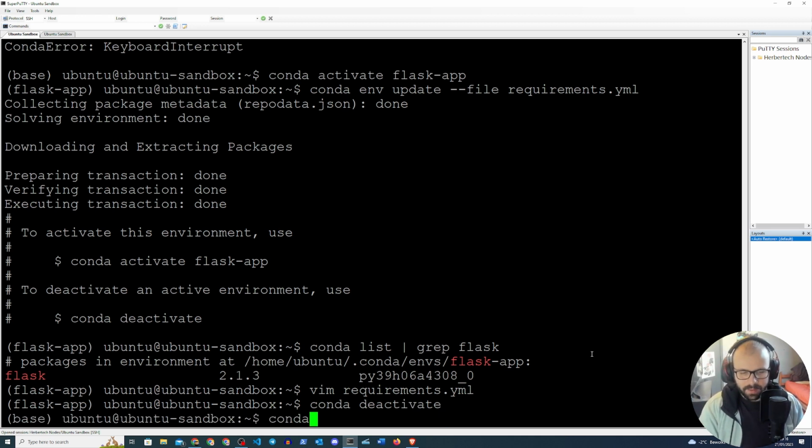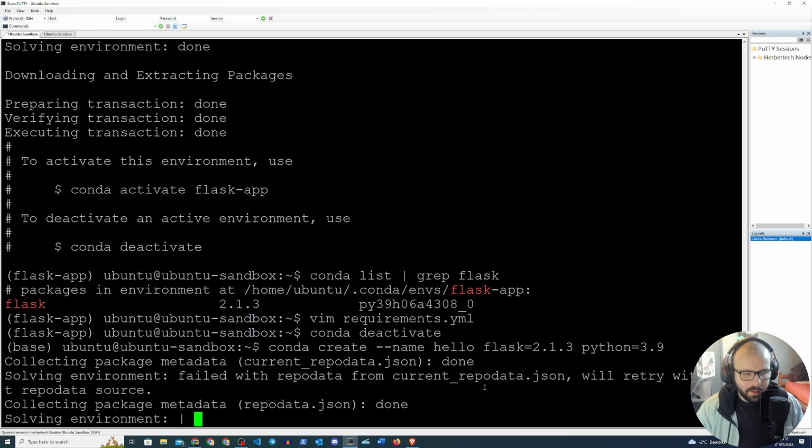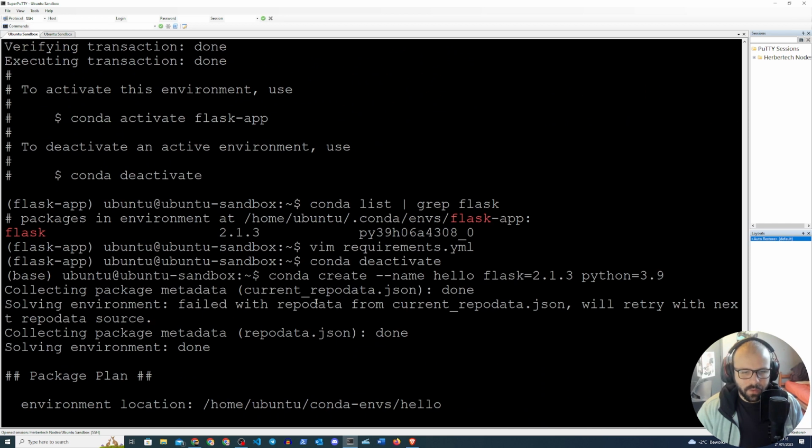So also you can define this right from the get-go. So if you want to do conda create --name, and we want to do something like hello there, or like hello, just name it hello. And then we want to specify something like flask=2.1.3, and then python=3.9, for example. That would also work perfectly fine, because we're defining the packages that should be installed right from the beginning.